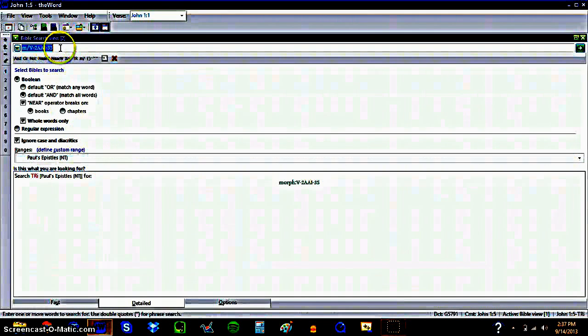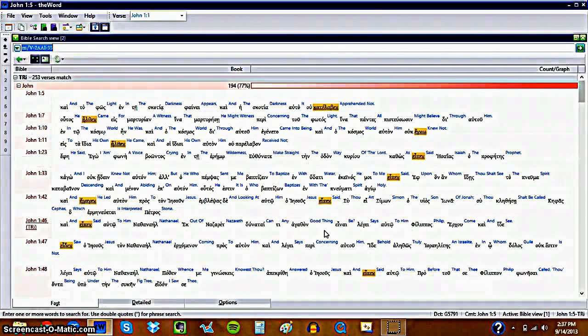You can simply search, let's go with Paul's epistles. So we got Paul's epistles, and actually, I'll tell you what, I'll go with Johannine writings, New Testament, since we're in the book of John. And we'll see how many times a second aorist active indicative third person singular comes up. So just hit this little green arrow, and our results will populate here. 253 matches. That's a little bit more manageable than 1,100.